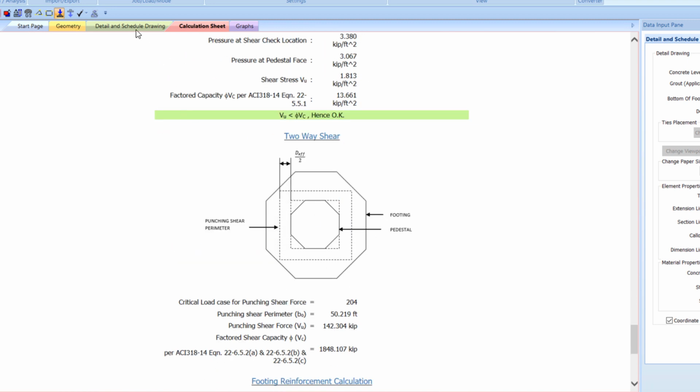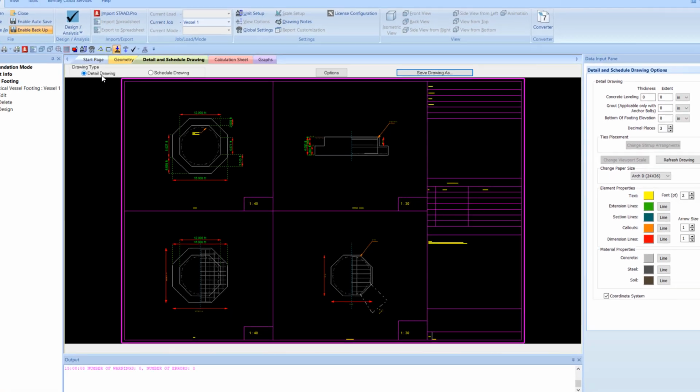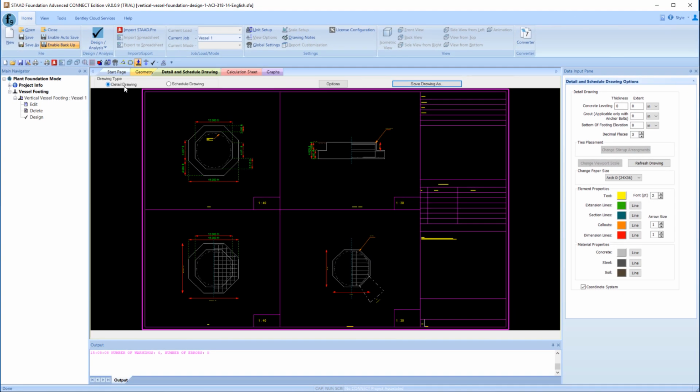You can also go to the detailed drawing by choosing the detailed drawing option. The detailed drawing generated this way can be passed on to the detailers for further detailing work. That completes the design of the foundation for vertical vessel.